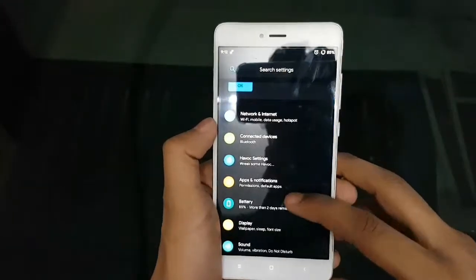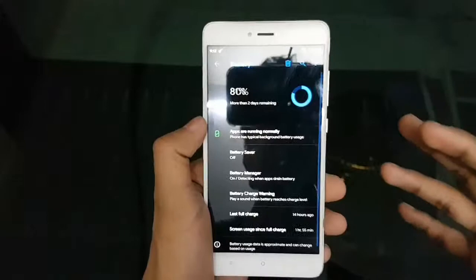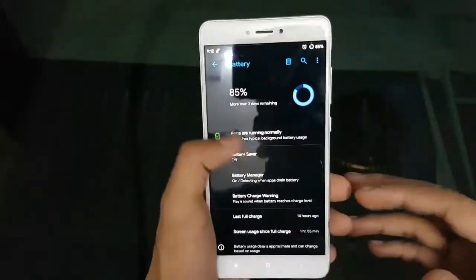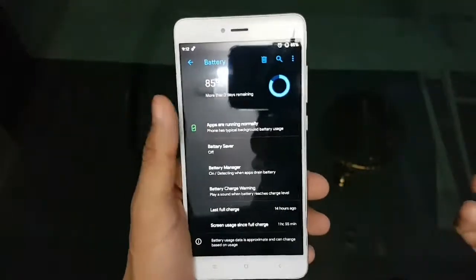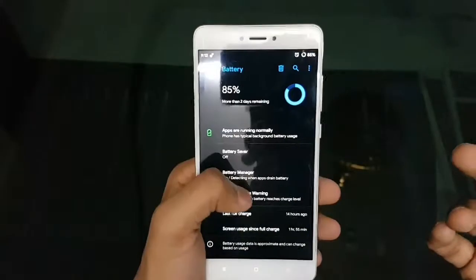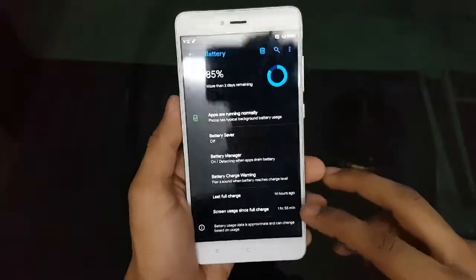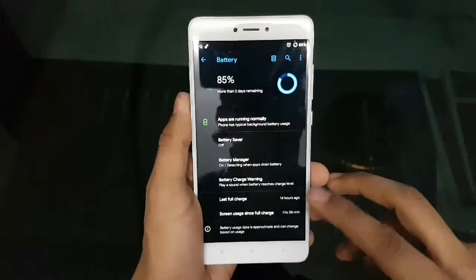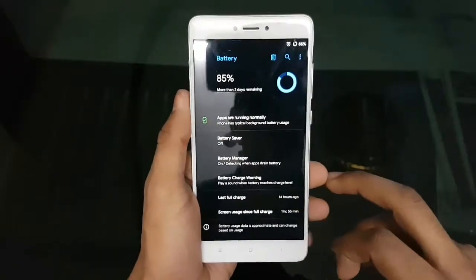Yes. So the battery life on this ROM is pretty good. It's 84%, 85%. I charge it to 100% every day, well, not every day. The last charge was 14 hours ago, and screen on time from 100% to 85% is 1 hour 55 minutes.